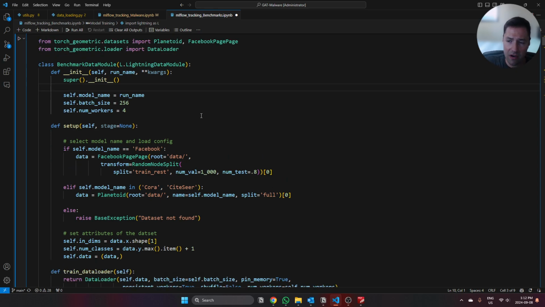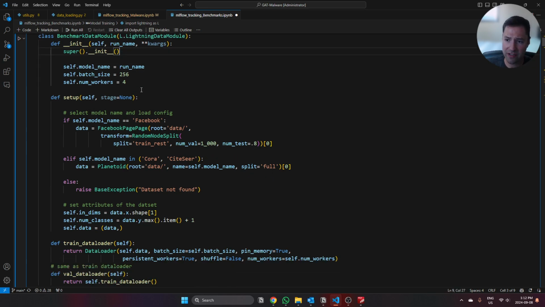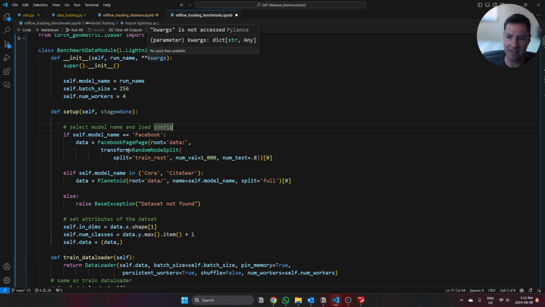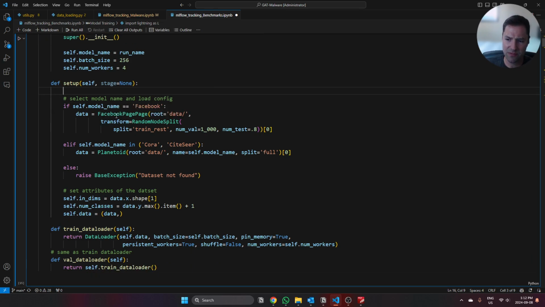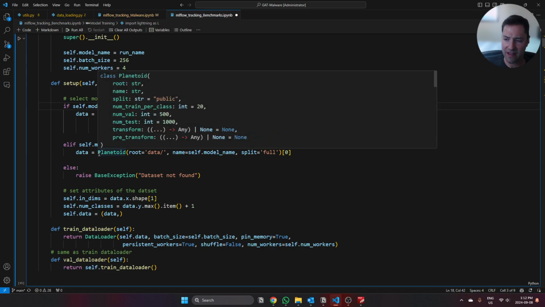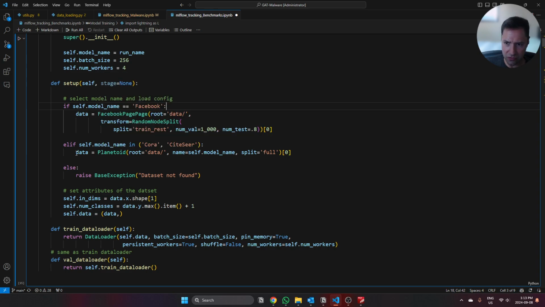So pretty much starting off with the data module, which imports from the Lightning data module. That's the parent class. What we're trying to do here is pretty much just setting up the data module. What does that mean? Well, we have our simple setup. That's kind of the default for all these Lightning data modules, where we're performing most of the data loading in this setup function. So it's just checking if we're doing Facebook or the Cora and CiteSeer data sets. And if so, we're saving that data set to disk.